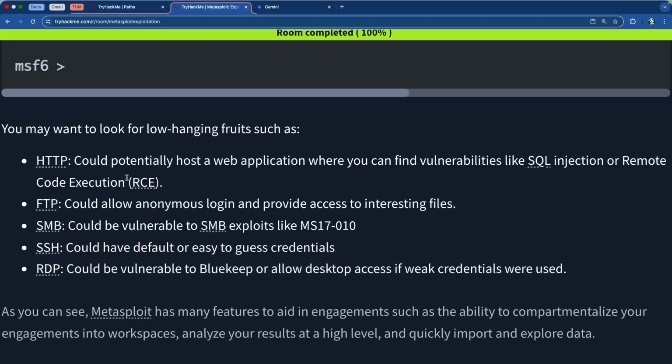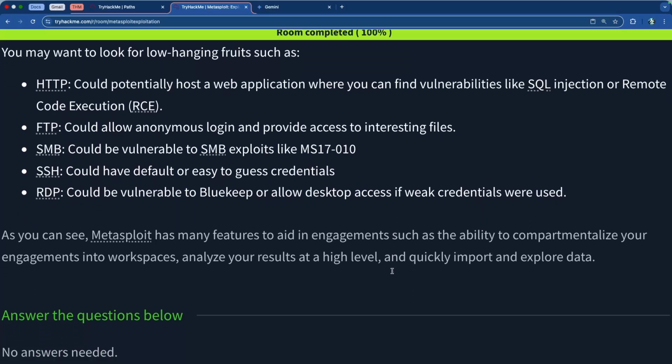So you may want to look for low-hanging fruits like HTTP, FTP, SMB, SSH, RDP. HTTP could potentially host a web application where you can do SQL injection, remote code execution. FTP could allow anonymous login and provide access to interesting files. SMB could be vulnerable to SMB exploits like the MS17. SSH could have default or easy-to-guess credentials to give you a remote shell. RDP could be vulnerable to BlueKeep or allow desktop access if weak credentials were used.